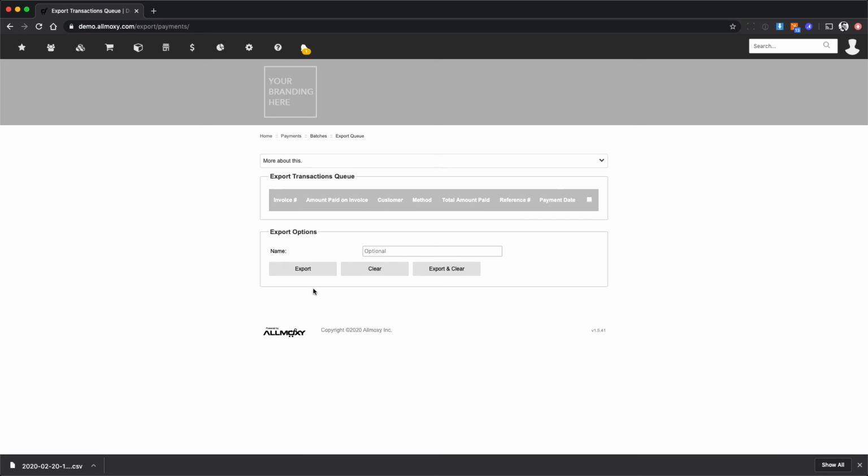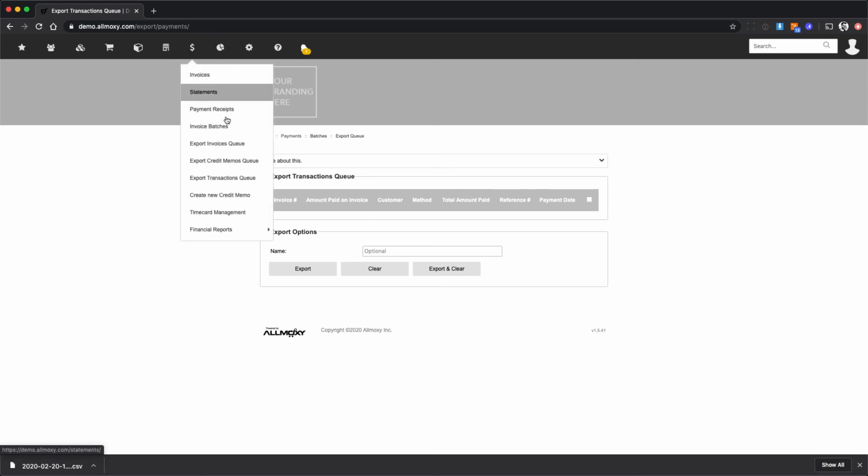So that's basically it. Allmoxy is the front interface, the piece that sits between the customer and the accounting software. It can be automated online using Zaps, or it can just be manually done using these 3 export tools. And that is the day-to-day workflow with your accounting software.